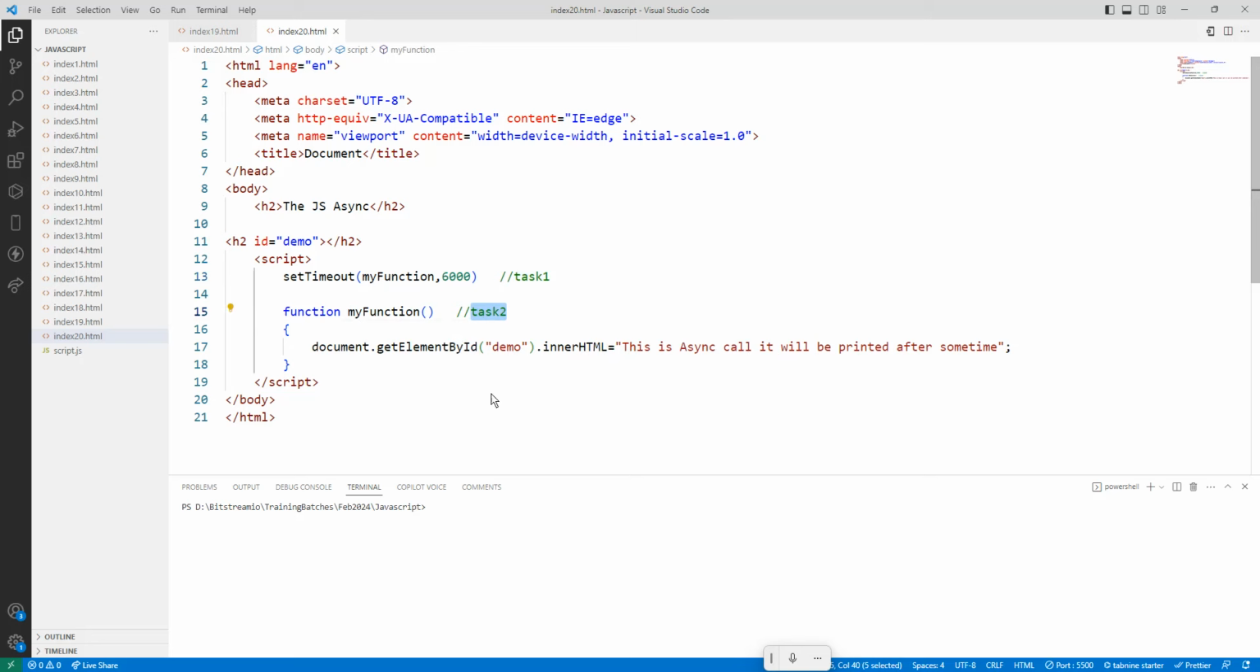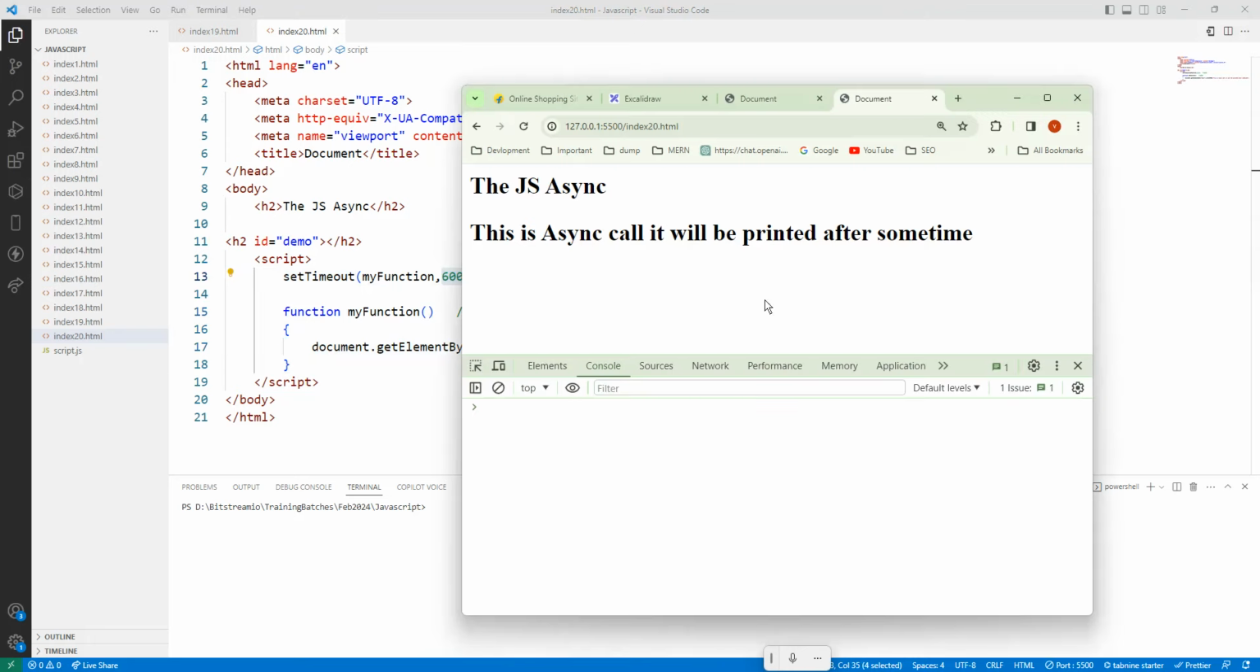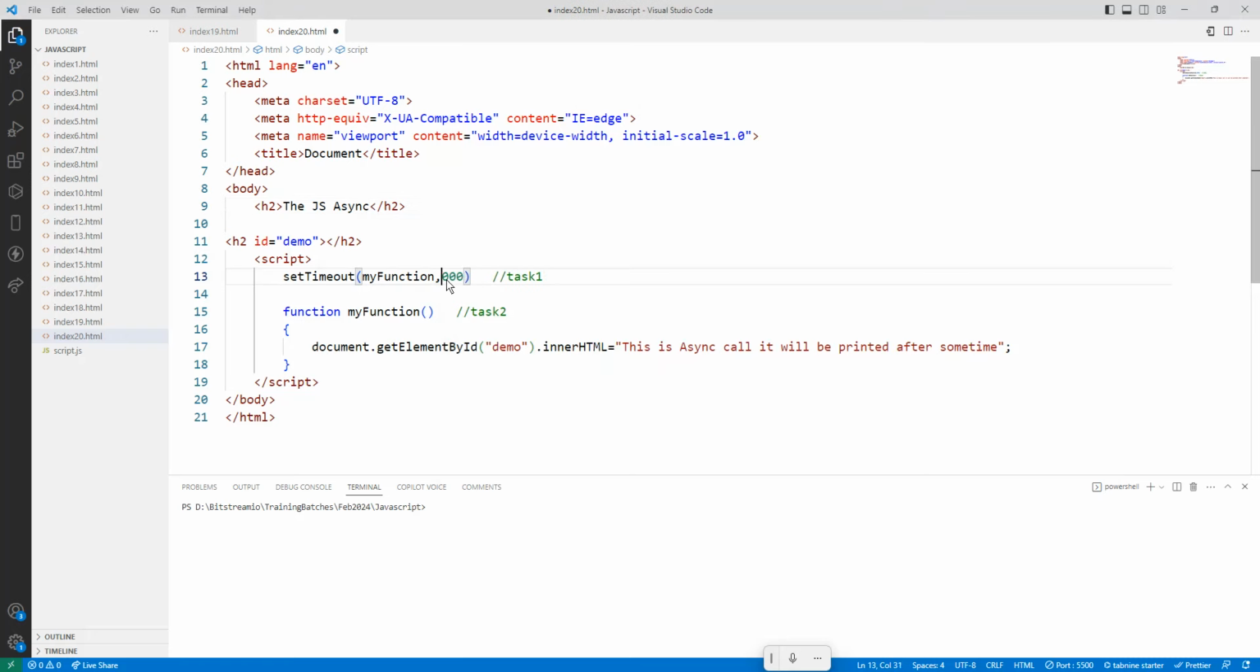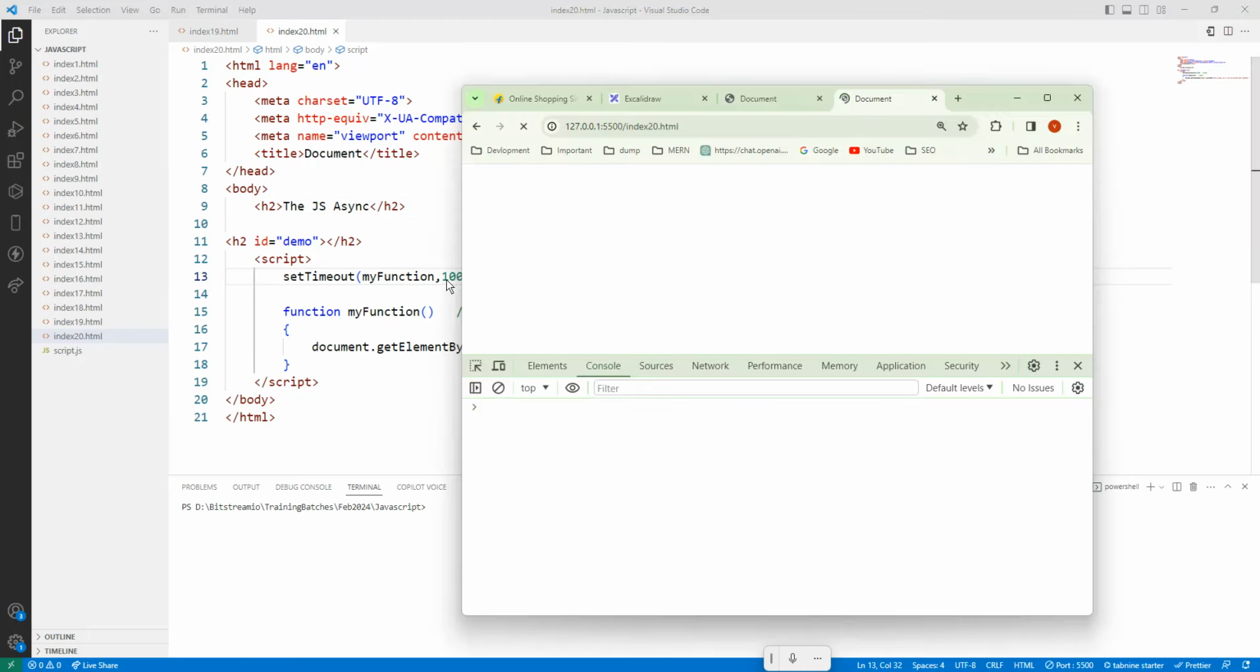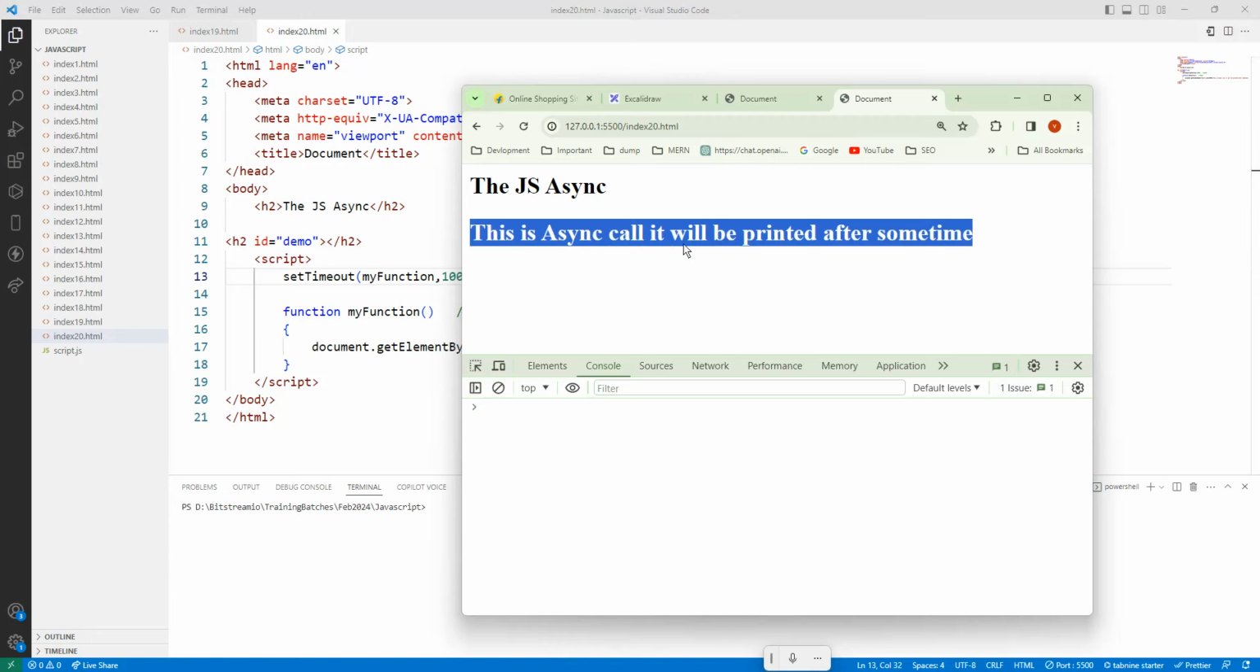Okay, so here what happens? Once you run this program, setTimeout is holding to print this value up to 6000 milliseconds. Just reload it. So it will wait for 6000 milliseconds and it will print. If you want a little smaller time, Control S, if you run it, see it. So this is called asynchronous. Asynchronous means I will finish it later, or else please wait for some specific time, then we'll finish it.